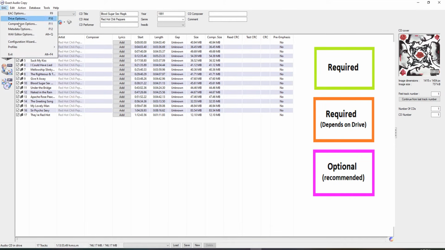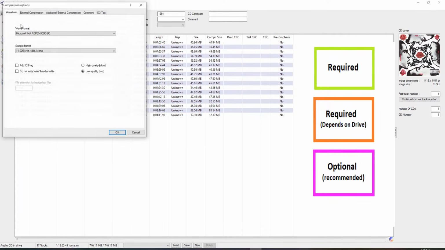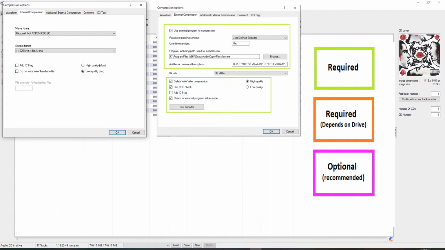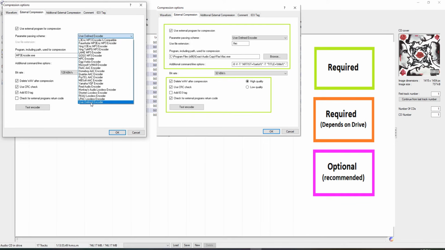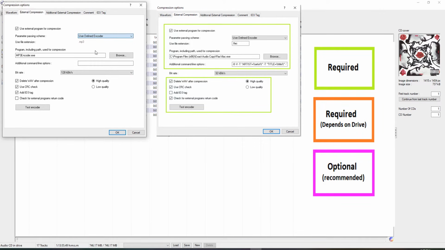Now we're going to go into compression options. In compression options, we're going to go to external compression. In external compression, you're going to click Use External Program for Compression. In the parameter passing scheme, you're going to scroll down to User Defined Encoder. Then you're going to click on the Use File extension and you're going to type FLAC.